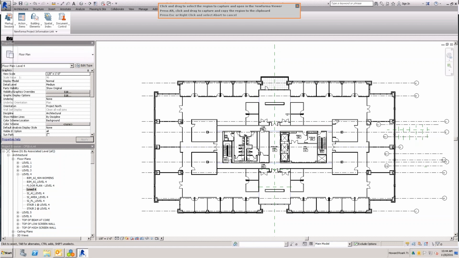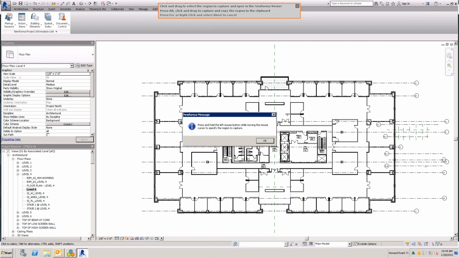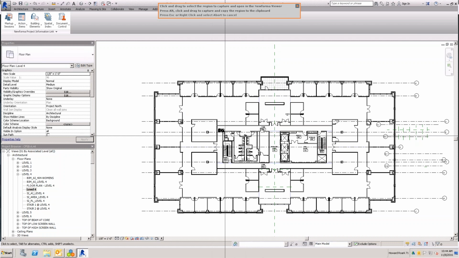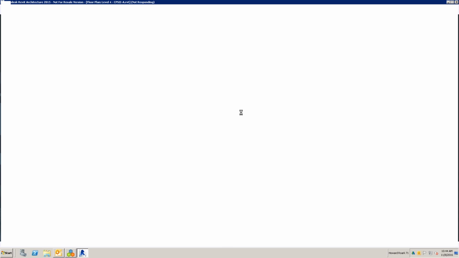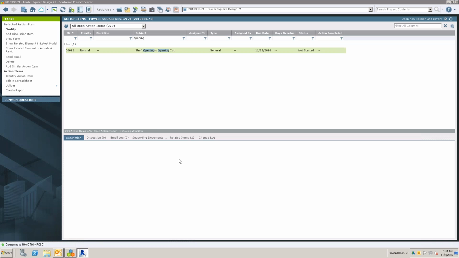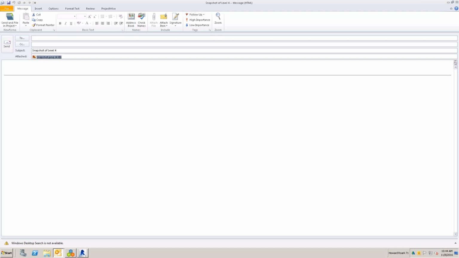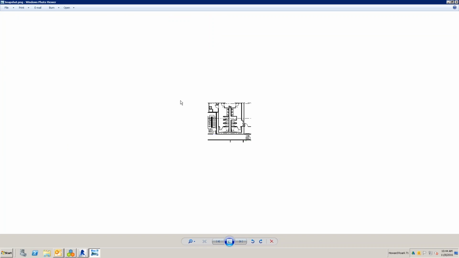I can just click on this. I think we might have a question here. I'm going to click and drag, sorry, mouse doesn't want to work. I can click and drag to take a photo. So it's going to take that photo. It's going to create an email. And attached to it is what I took a photo of.